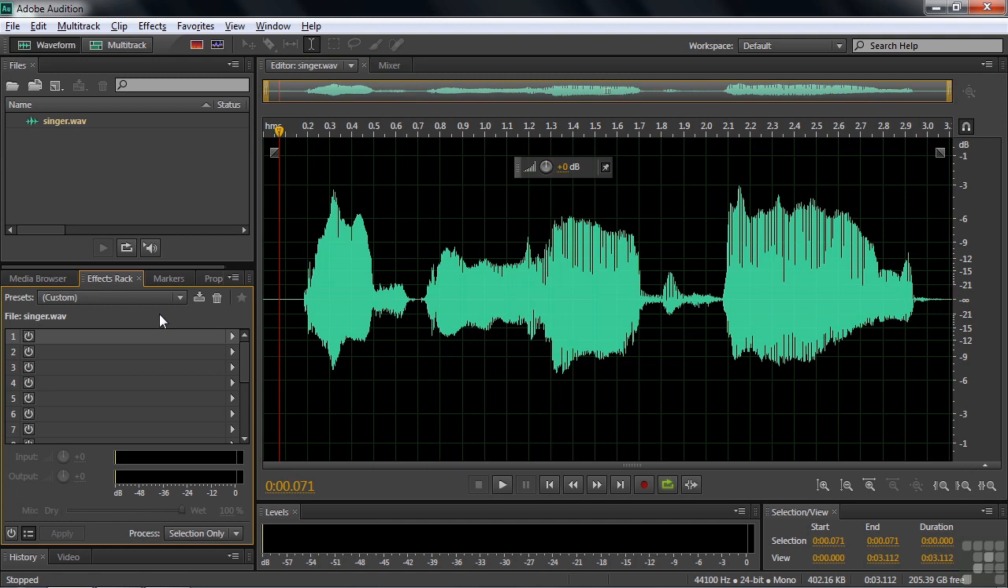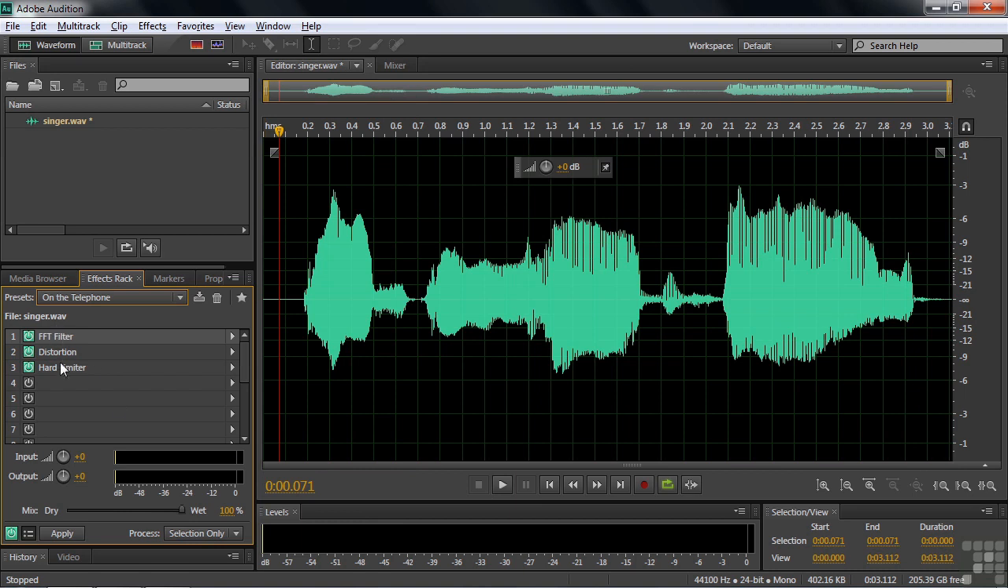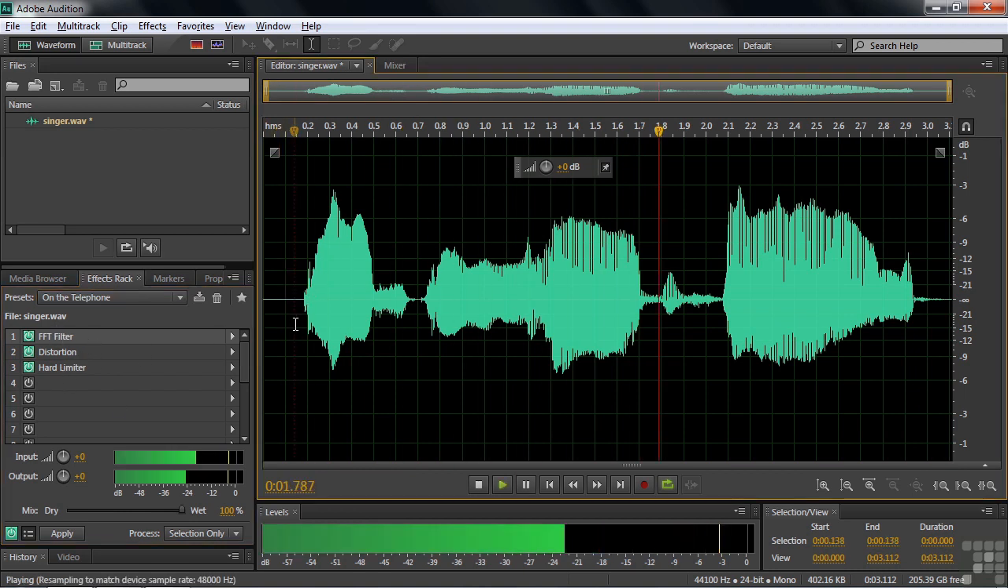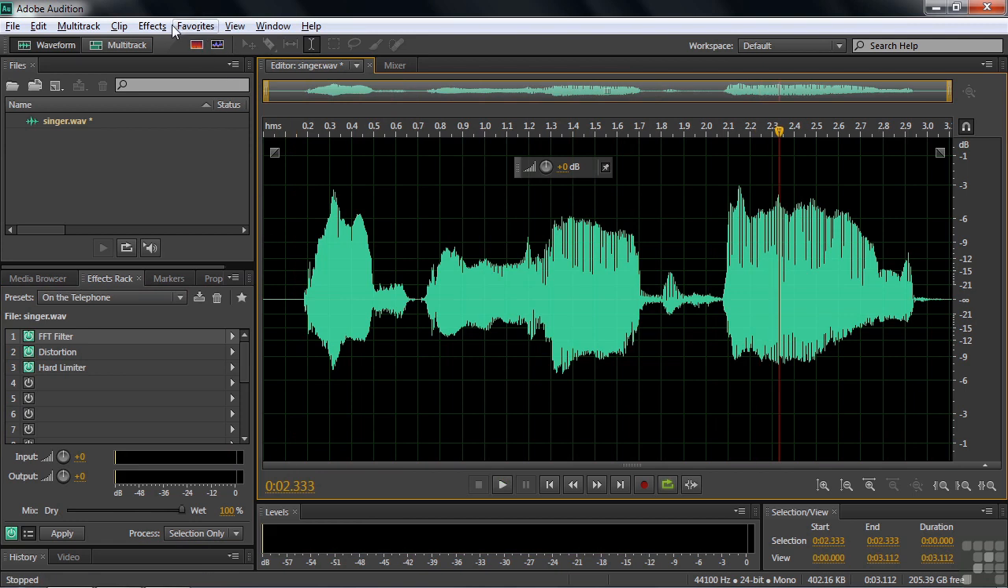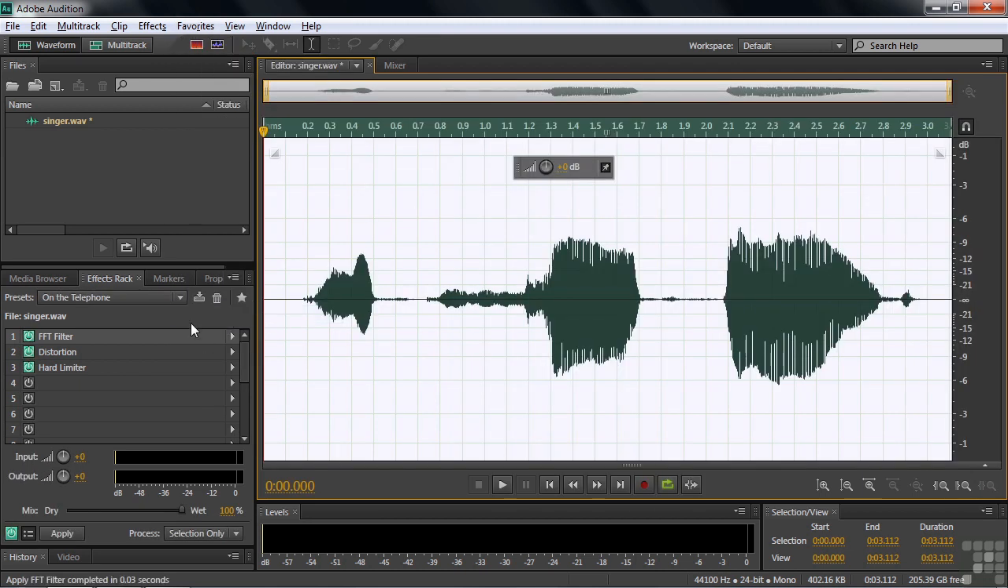How you apply an effect in the effects rack, first of all, just consider that the effects rack always has some custom presets. These presets combine effects. So if I were to go to, let's say, on the telephone, very much like that preset we listened to before, it's three effects. Let's see what it sounds like. Just too hard to find. Which sounds an awful lot like this guy that we got under the favorites here, the telephone voice. If I were to apply that and turn this guy off.